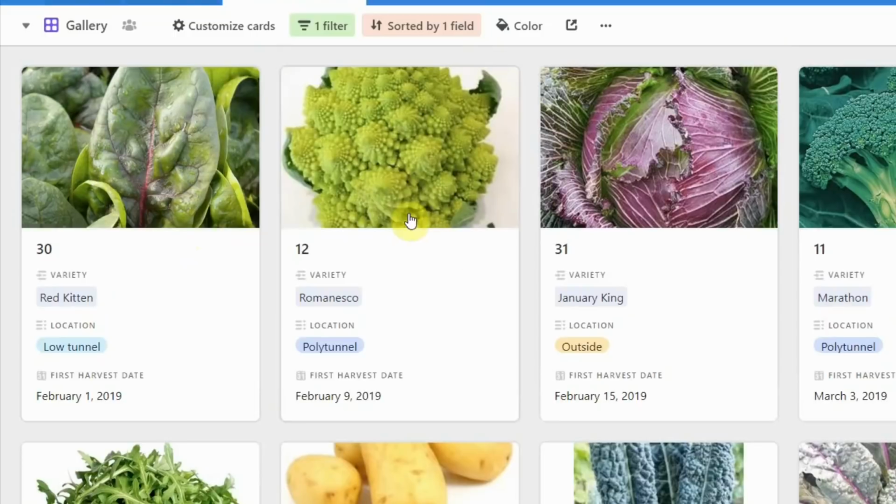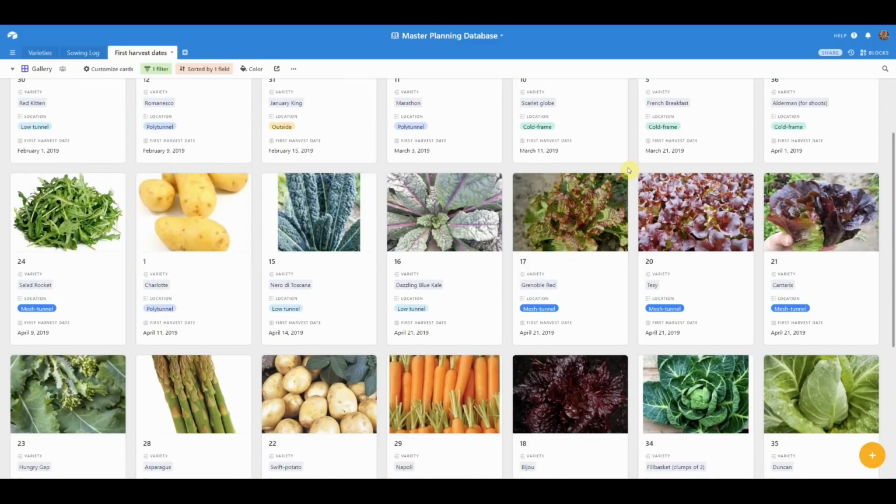So the red kitten spinach, Romanesco cauliflowers, we had those on the February the 9th. The first ones of those, January Kings, first on February 15th. Marathon Calabrese, had those on March the 3rd. March the 11th we started the radishes.